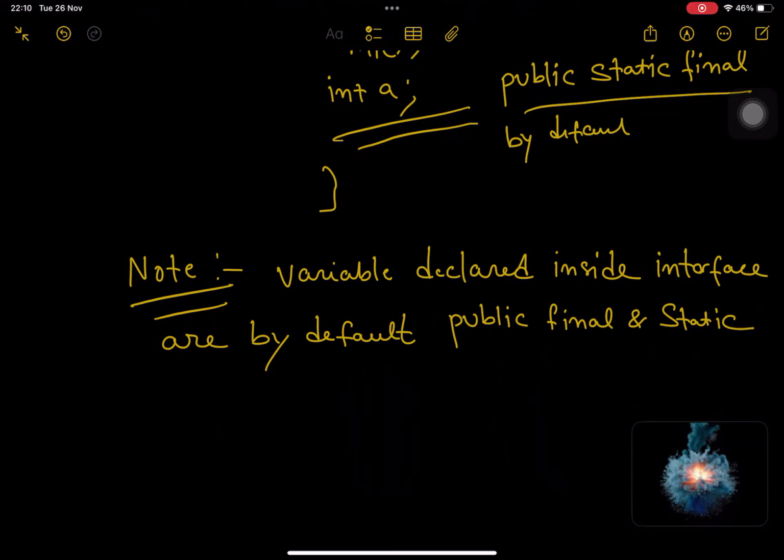Now the major question that people usually ask: what is the need of interface? So when you have partial knowledge about implementation, you go with the abstract class. When you have full knowledge about implementation, you go with an interface. When you need partial abstraction, you go with abstract class. When you need full abstraction, you go with interface.